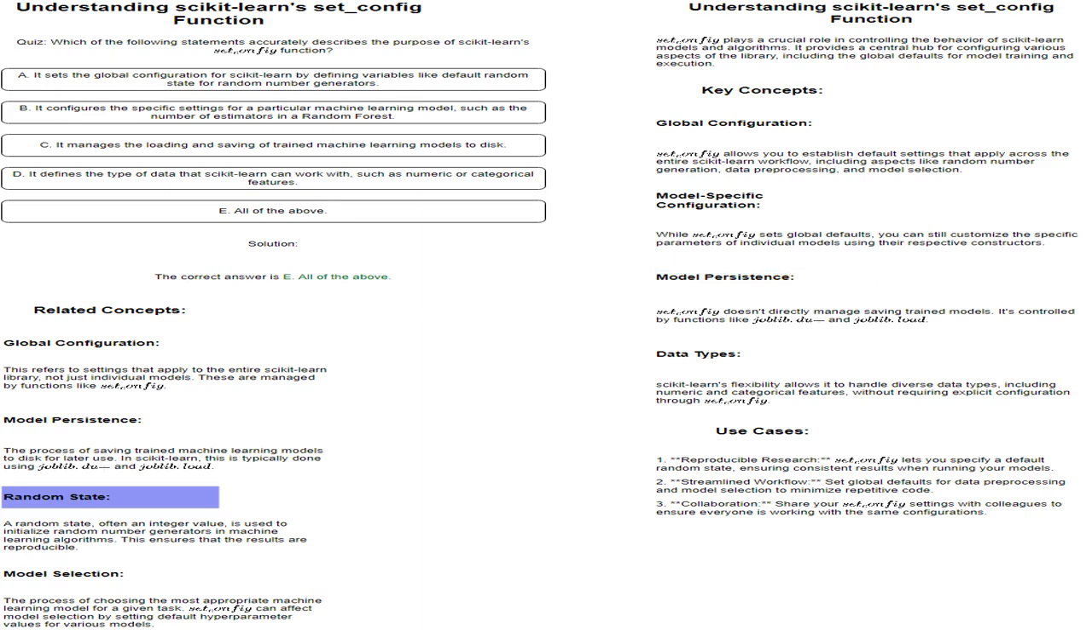Random state. A random state is an integer value used to initialize random number generators in machine learning algorithms. It ensures reproducibility by controlling the randomness introduced in the training process. Using the same random state with the same data guarantees identical results when you rerun your experiment.